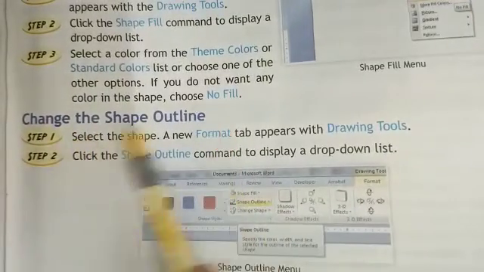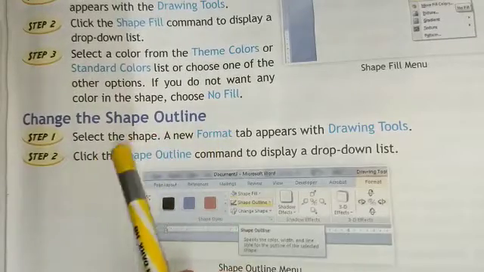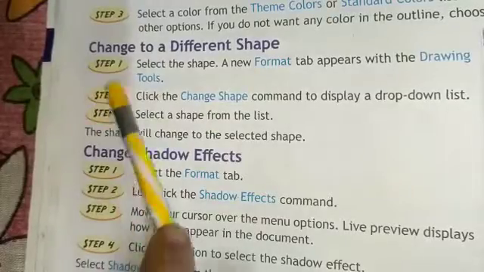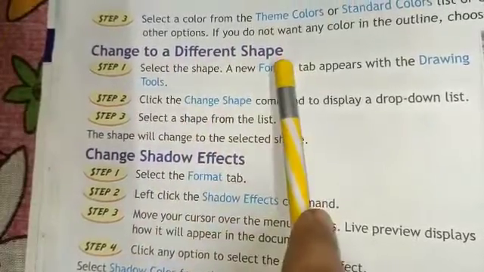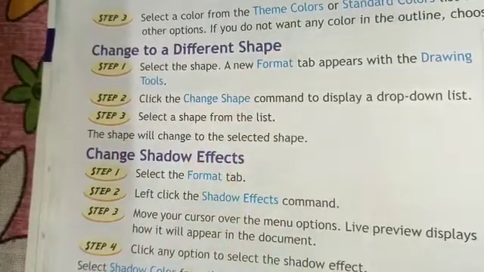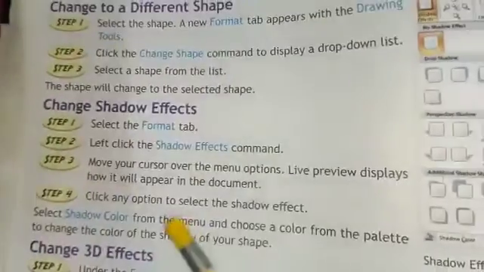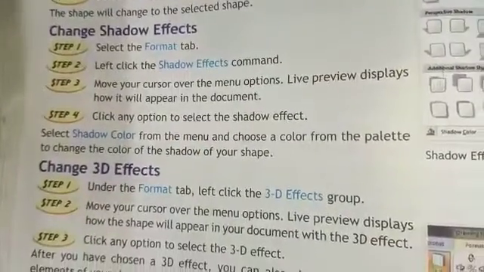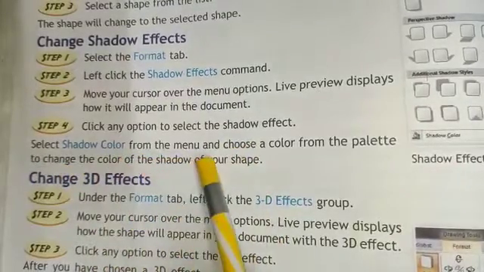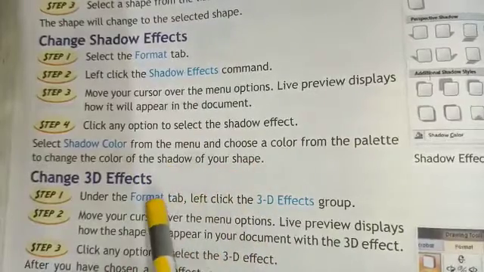Change shape outline. We can also change the shape outline. To change the shape outline, we have to follow these steps. We can change the shape to a different shape also. Change shadow effects. We can give shadow effects to a shape also, like this. Select shadow color from the menu and choose a color from the palette to change the color of the shadow of your shape.